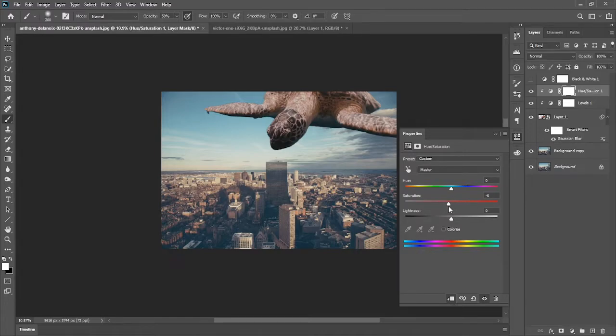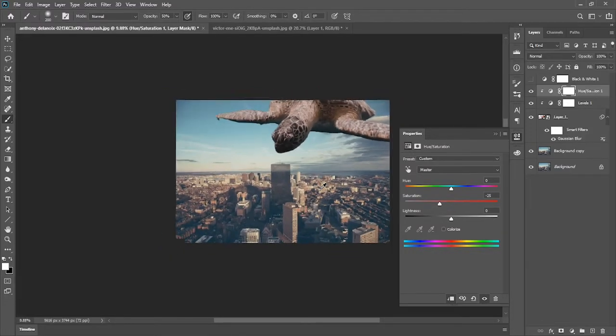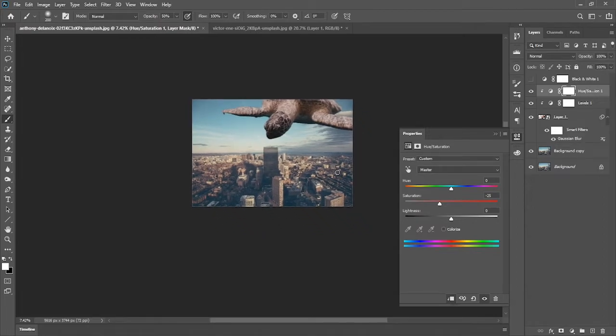Maybe somewhere here. You can always come back and change it later if you want it more contrasty, or once you are done with the other blending options, you can come back to the hue and saturation and make some changes if you require. I'll just reduce it somewhere here. Okay, somewhat it matches.